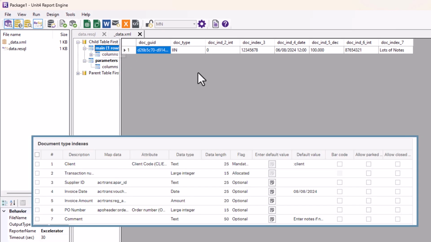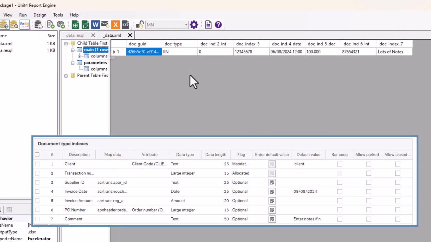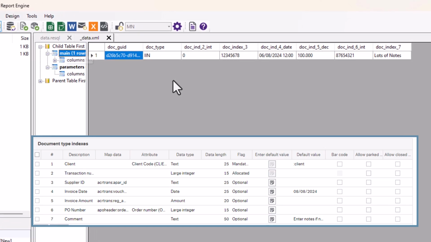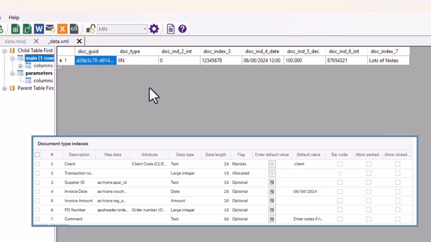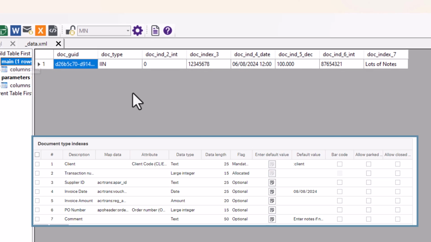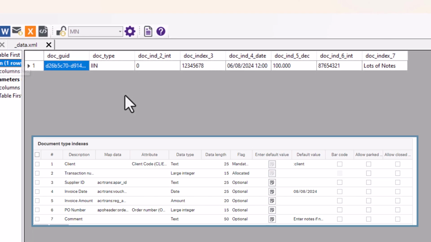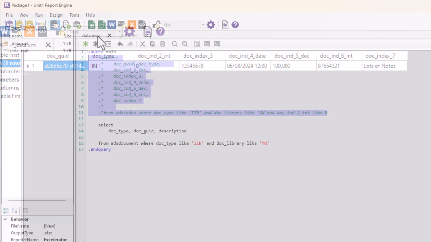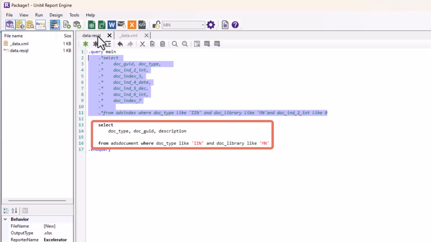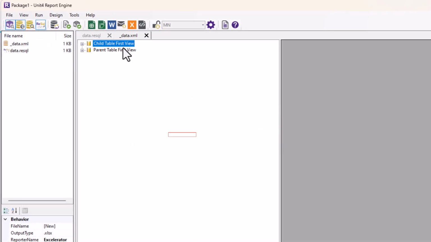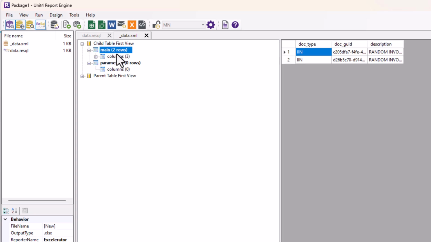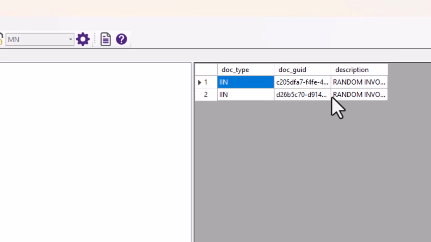It's important to note that a document type can have a list of indexes of any description and of any data type and in any order. So if you are using multiple document types, you will need to ensure that the index information is set up in the same way for both. Let's have a quick look at the ADS document table to ensure we can see those three columns that we need: the document type, document ID, and description.